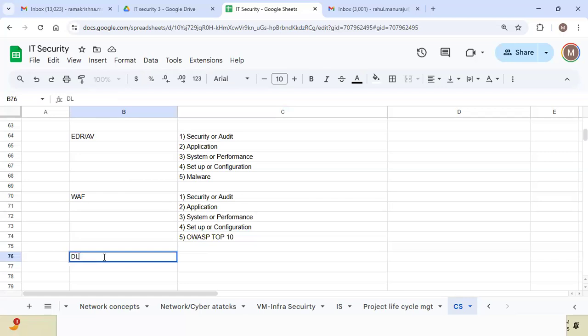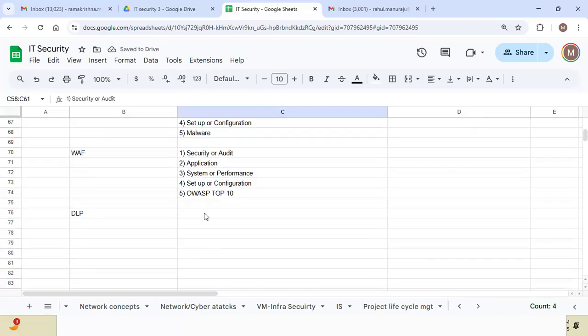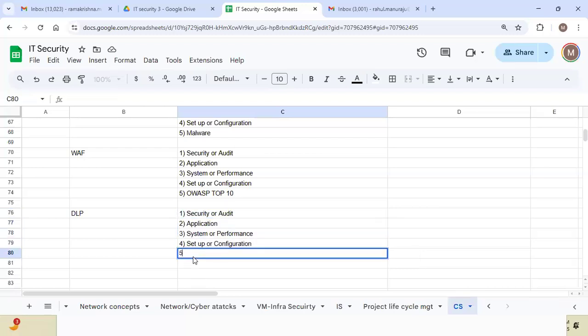Data loss or data leak prevention. The data loss or data leak may happen through pen drives, removable devices or peripheral devices, through email, through websites, or through cloud-based applications. In case the data is breaching, what are the different types of logs generated by this DLP? So the first four are common, as I said. And additionally, what is the functionality of the DLP? It will prevent and block all data loss or data leak, so nothing but data exfiltration or data breach logs.